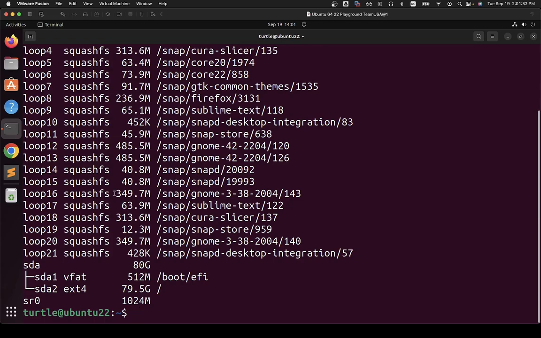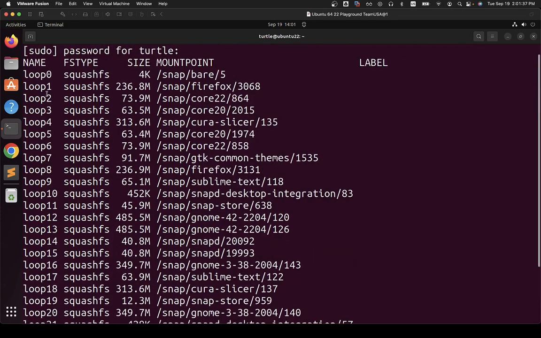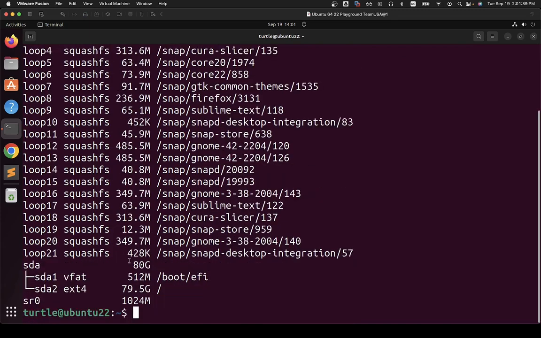As you can see, we have a lot of partitions, and a lot of them are just loops. Here we have something very interesting, which is sda2. The partition is ext4, it has 79.5 gigabytes of size, and it is mounted at slash. So this is where we put the majority of our files.